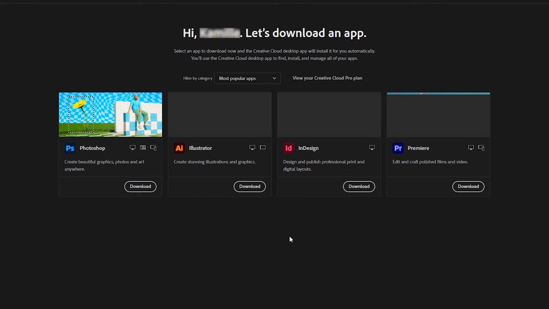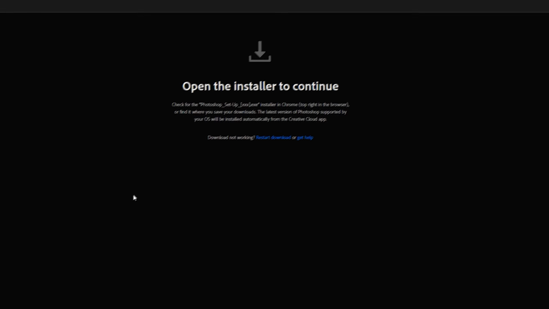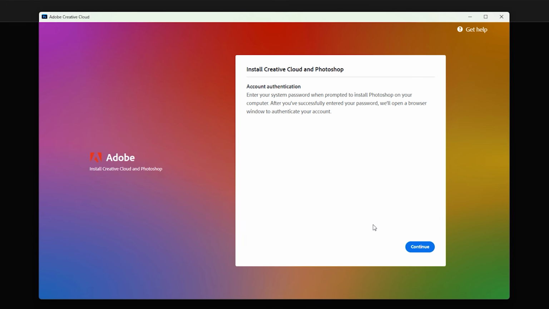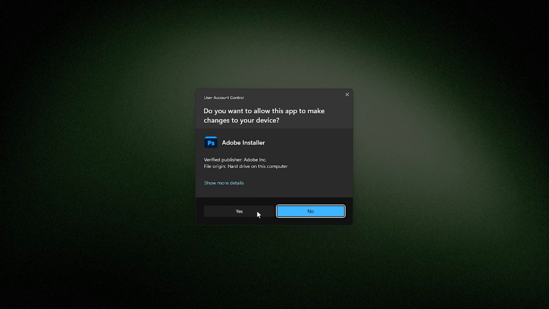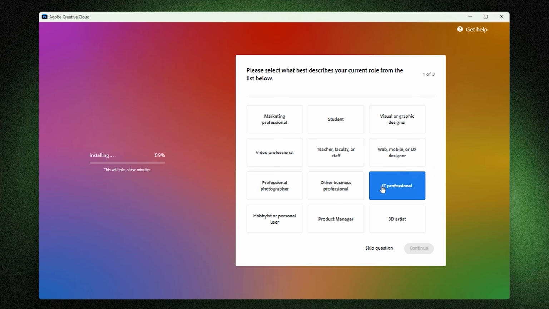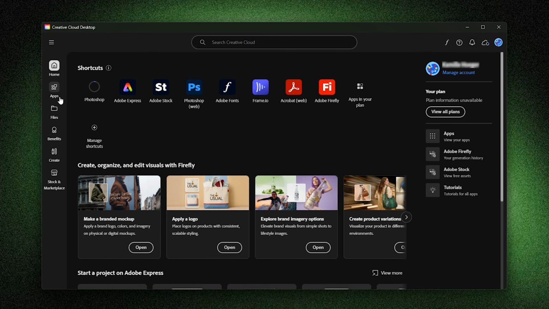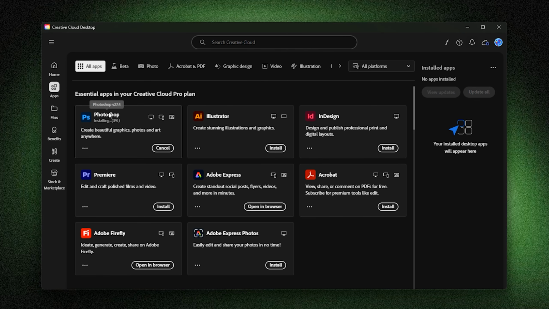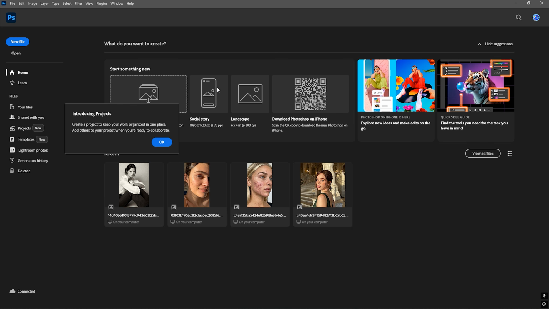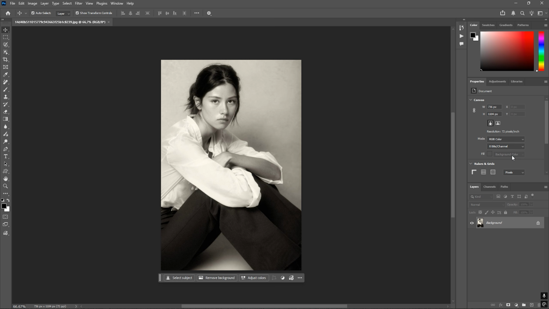Select the app, and the download starts automatically. Hit continue and wait for Creative Cloud to download. Go to Apps and you'll see Photoshop installing. Once it's done, open it up. Everything works, including all the AI features.